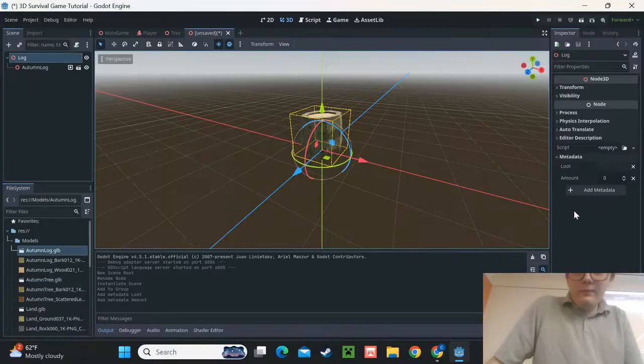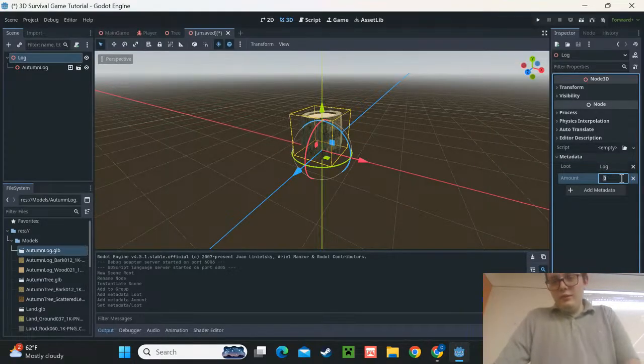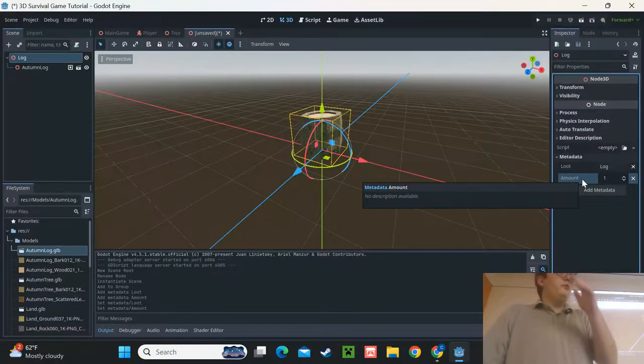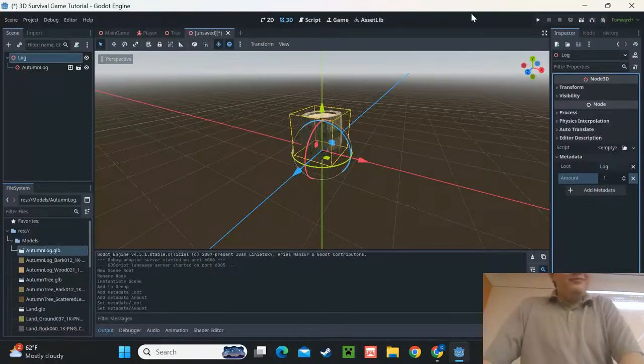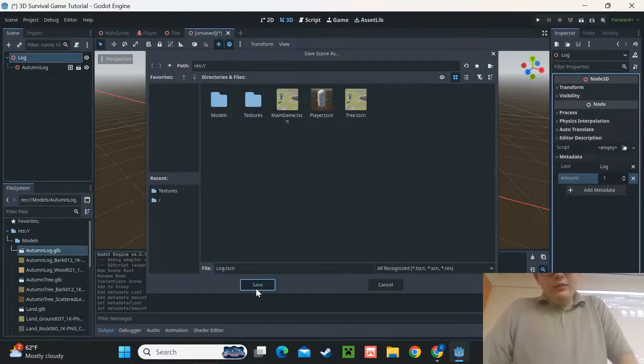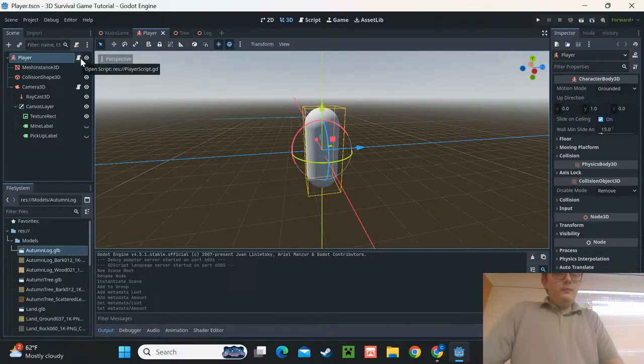So I'm just going to put log in the loot area, and I'm going to change the amount to 1, so whenever you do the pickup function, we'll be able to know that's a log, and it gives us 1 log for it. That also means you could change however many logs you get from a single log if you really want to. You probably don't want to get 100 logs from it, but it's up to you. I'll go ahead and save this as log. There we go. And I'm going to go back to my player.